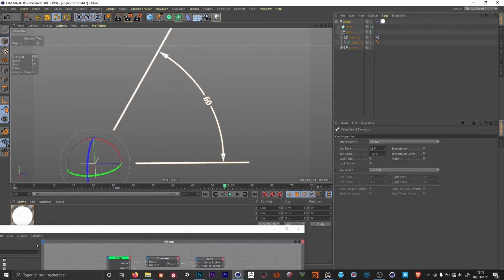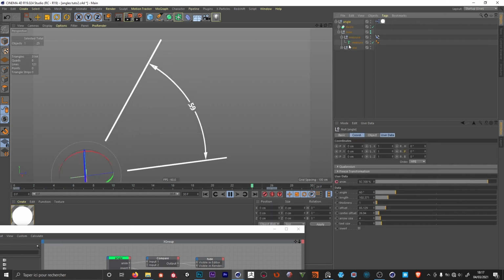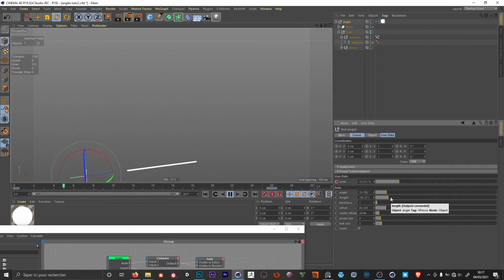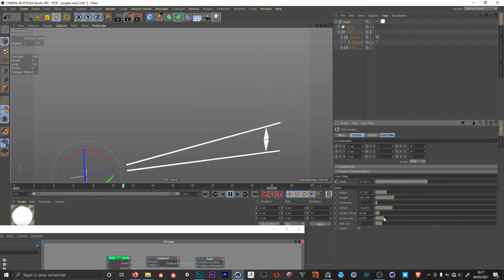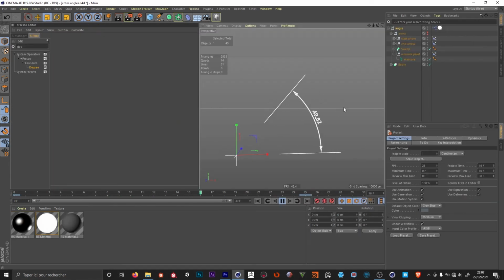So here we have the animation of the angle. Here we should be able to change the angle value and the animation should still be working. We can change the length, the offset. Everything seems to be working as expected. So that's it for the angles.